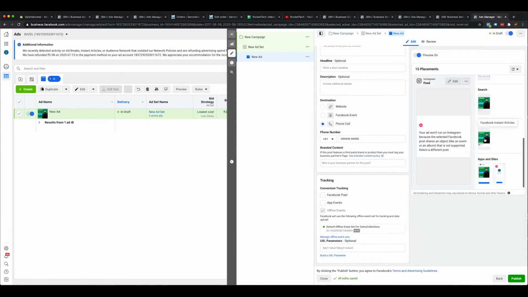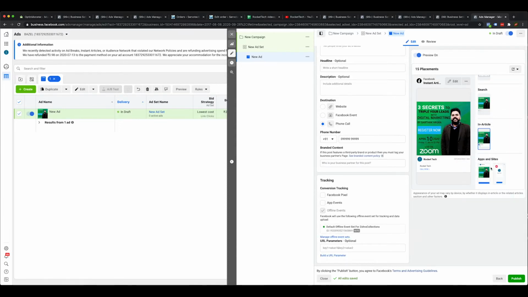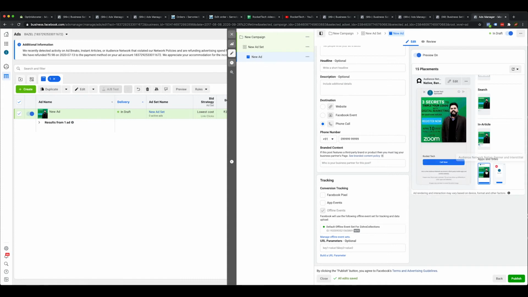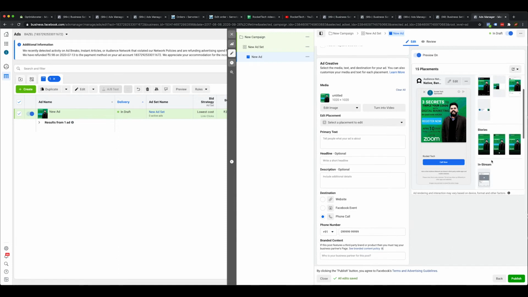So your ad will only run on Facebook, or it can also run on Audience Network. If you go ahead and see, I can run my ads in article. This is audience, apps and native banners. So you can run it over there as well, and you can see there's a call now CTA on every other asset or every other placement other than Instagram.